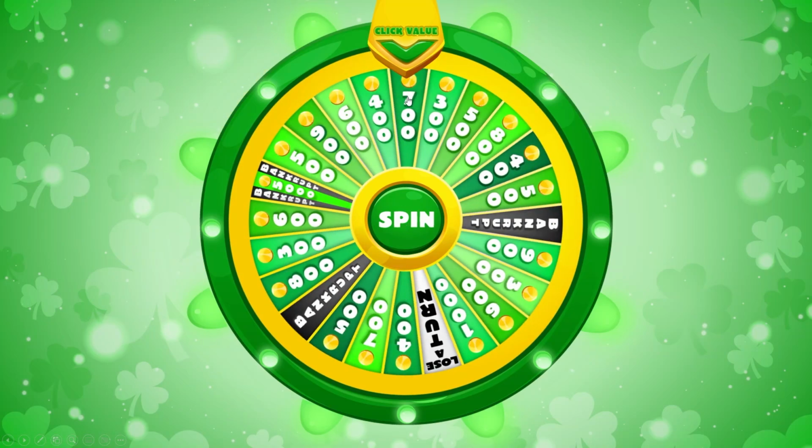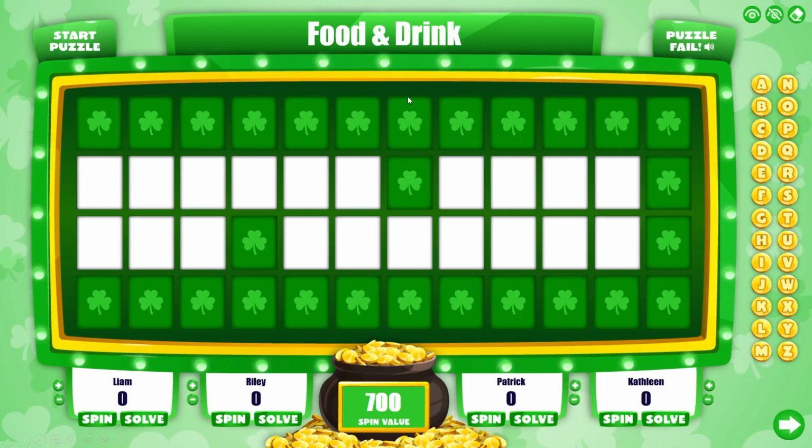Click on the value they stop on, and it will bring you back to the puzzle, and you will see the value in the scoreboard. The player can then guess a letter, and you will click on that letter button. If there are any of that letter in the puzzle, the board will light up, and you can click the lit up letter to reveal it.